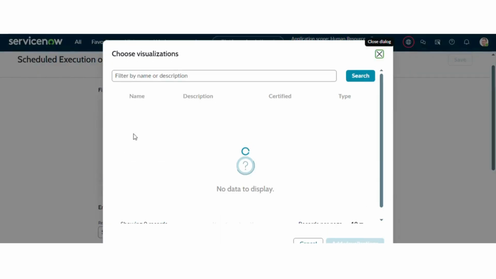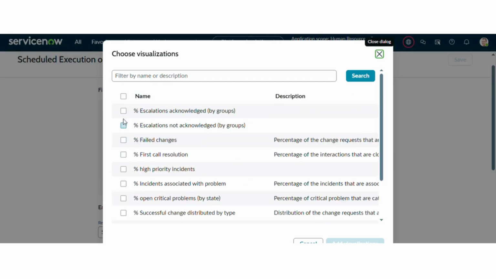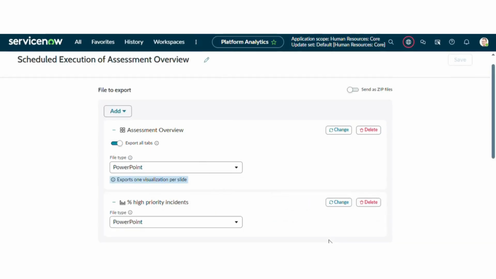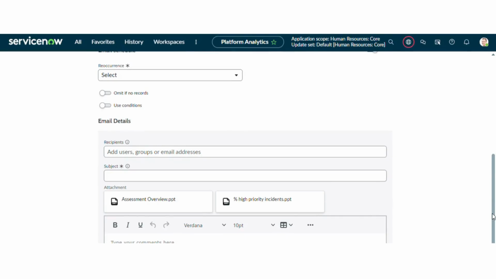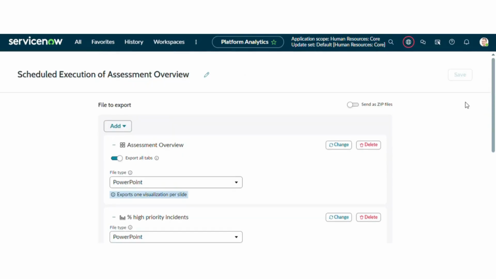When selecting Data Visualization, the system displays a pop-up with a list of available visualizations. From this list, you can select the particular visualization you want to export. Once the visualization is selected, the rest of the form and the process remains the same as when exporting dashboards. At the top right of the scheduled execution form, there is an option to send as zip files. This is useful when exporting multiple dashboards or visualizations at once.